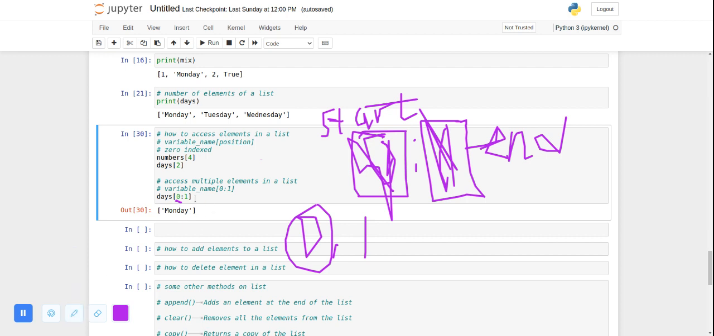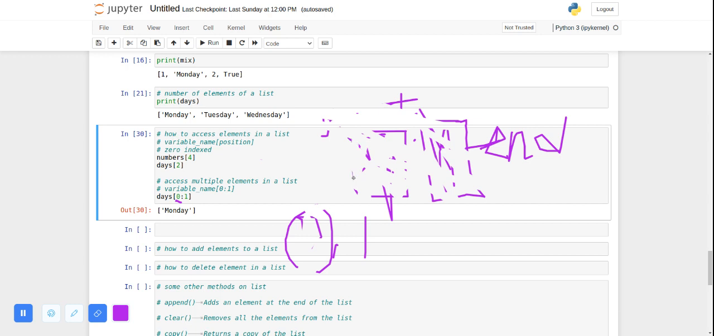For us to be able to achieve this, let me clean the thing small. Okay, it's fine.